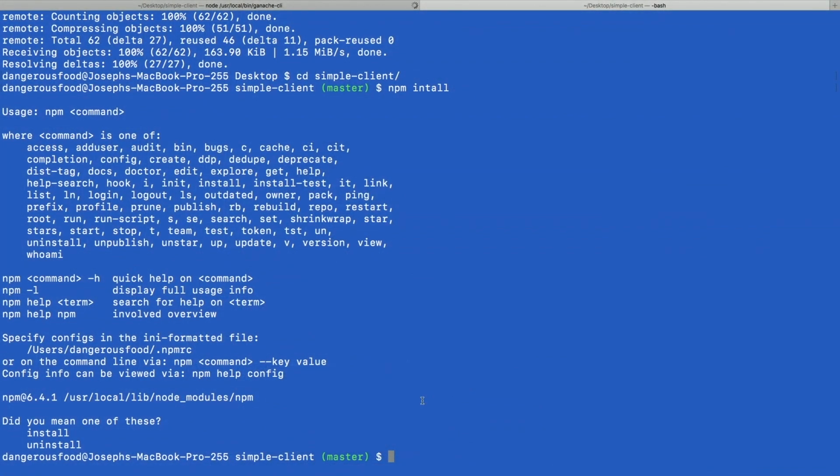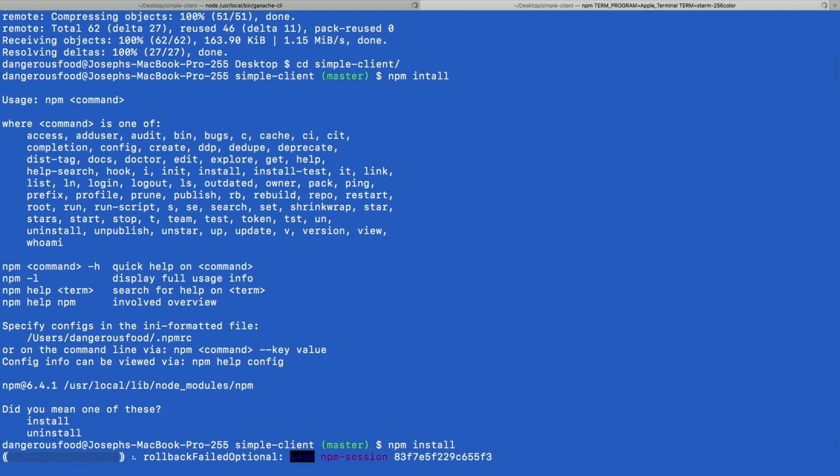Okay. So now we want to do npm install. npm install is going to go in and install all of the libraries that are necessary, for reasons we won't get into here. We don't include that in the repo.